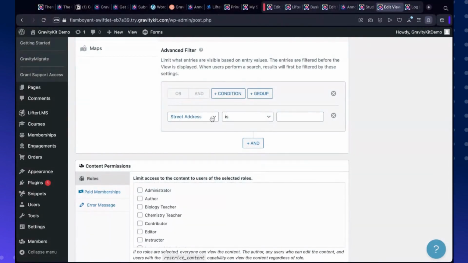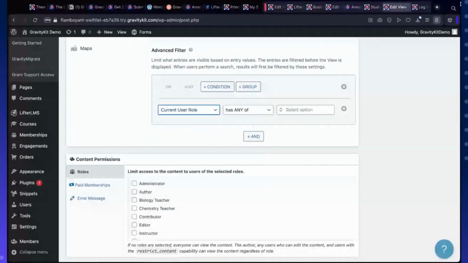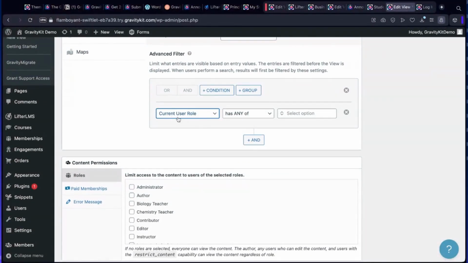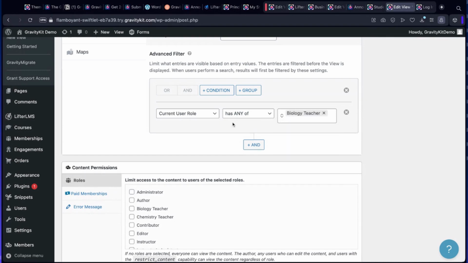And what we're going to do here is use the current user role parameter. Unfortunately, you probably won't see in my browser here, but I'm going to open this dropdown and select that parameter. And now you can see it's changed, current user role. And this can either be has any of or has all of. We can leave it like that for now. And I'm going to go ahead and select the user role here, and I'm going to choose biology teacher.